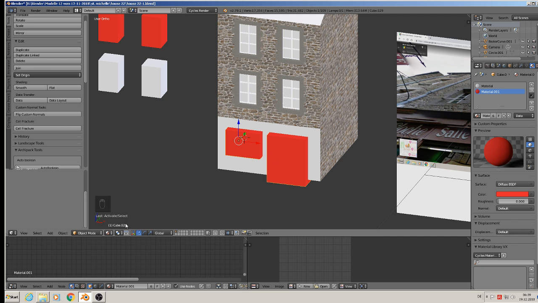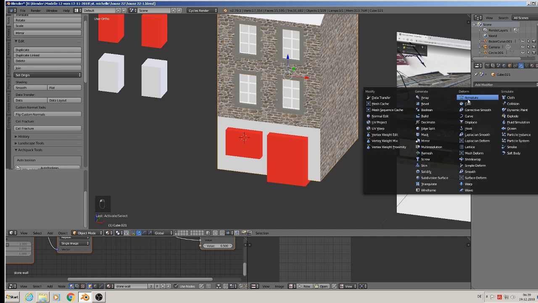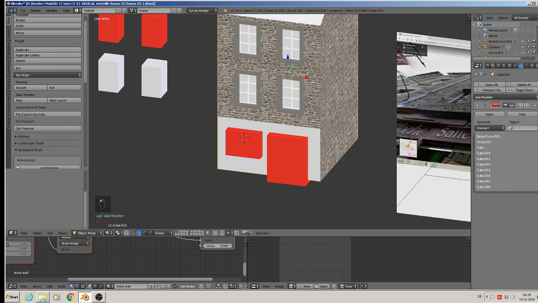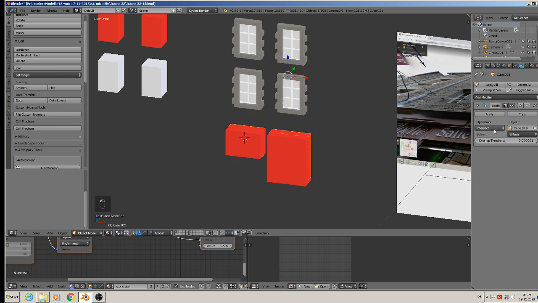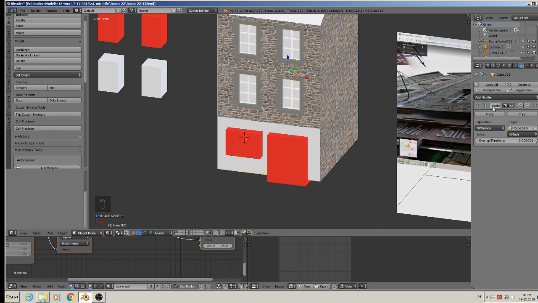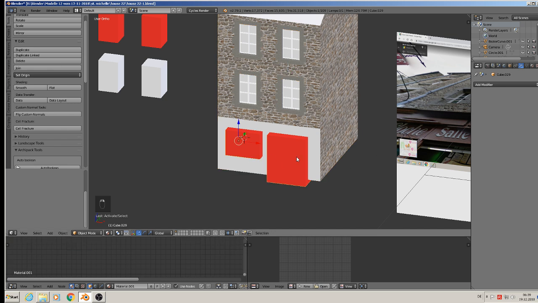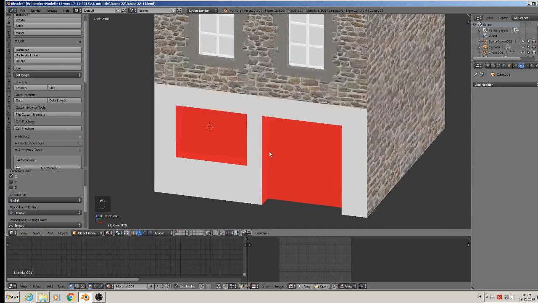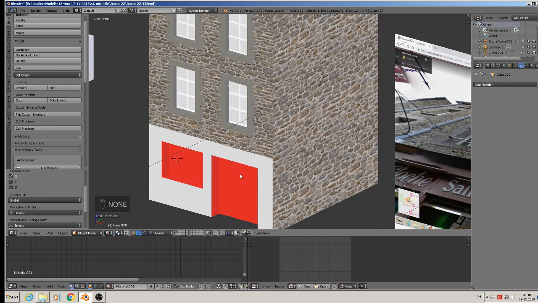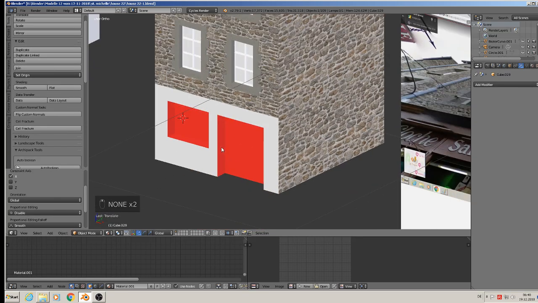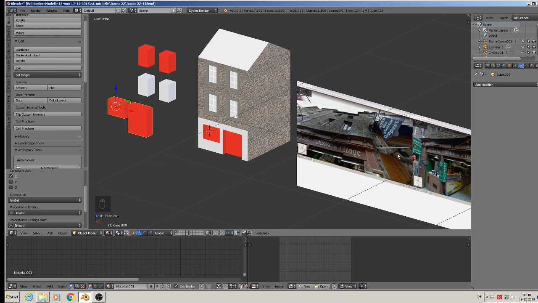So the cutting object name is cube 29, so we go to the house, boolean, cube.029, difference, apply. So we have that in. We can leave that.